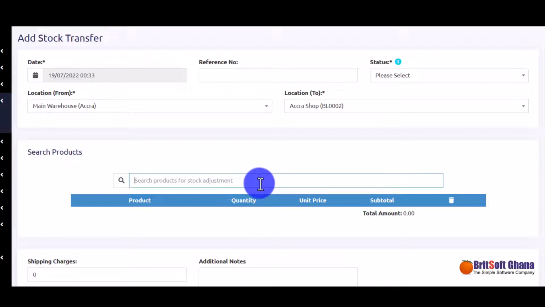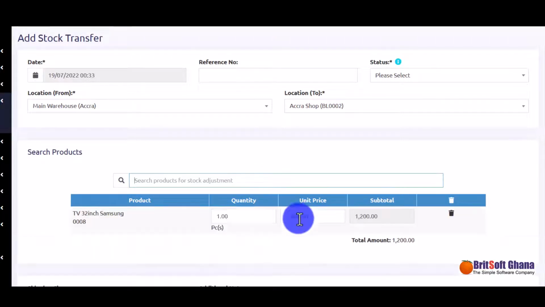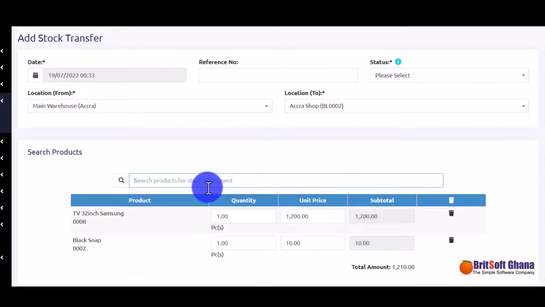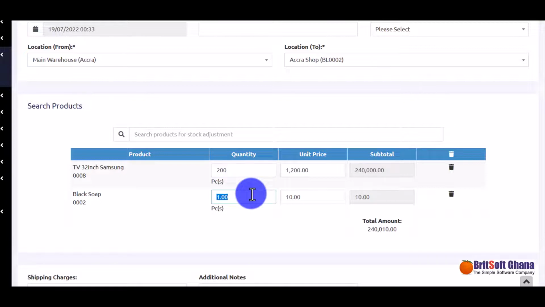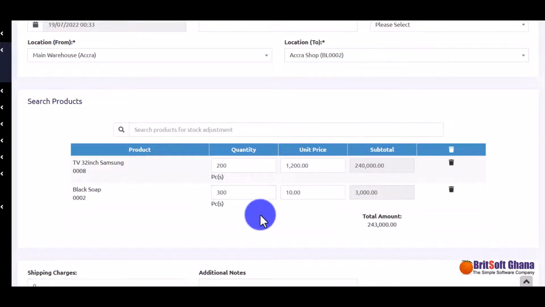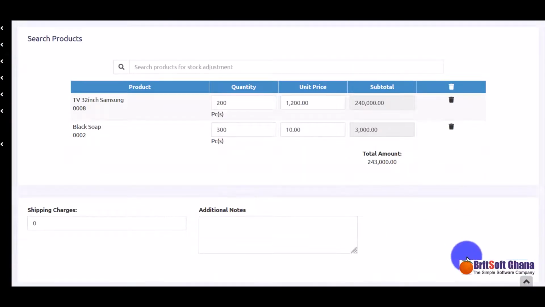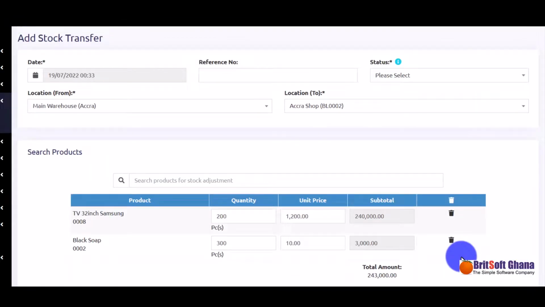So yeah, I'm transferring a TV, and then so soap, maybe a Milo and soap. Enter the quantity that I'm sending to that side. Then you just save it, and then it will be transferred from one location to the other.